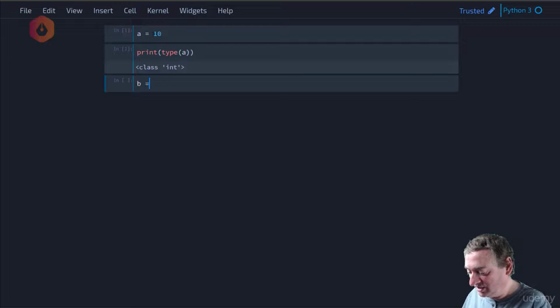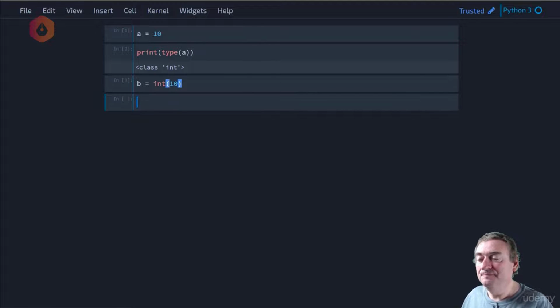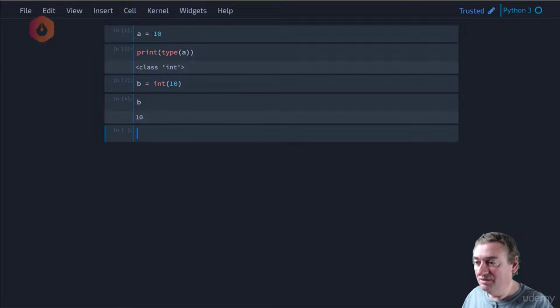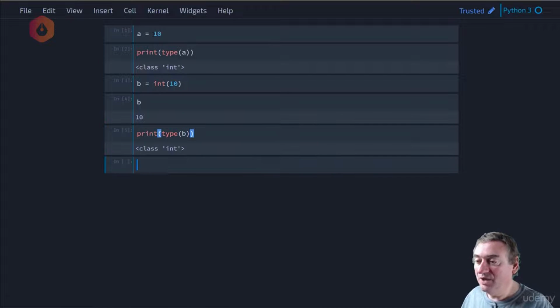So we could do this. We could say b equals int and then pass in the initial value for int. And you'll see that b is 10. And if we print the type of b, we get that it's an integer, right? So no different. It's just creating a new instance, but this syntax allows us to not have to write the other one. Now, sometimes we want to use this, and we'll see that when we start looking at integers in more detail.